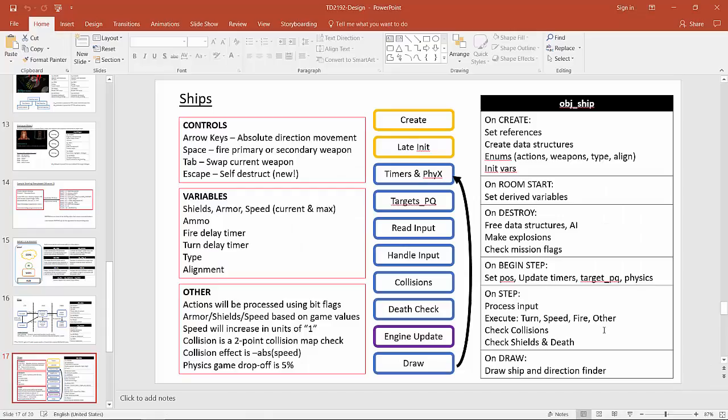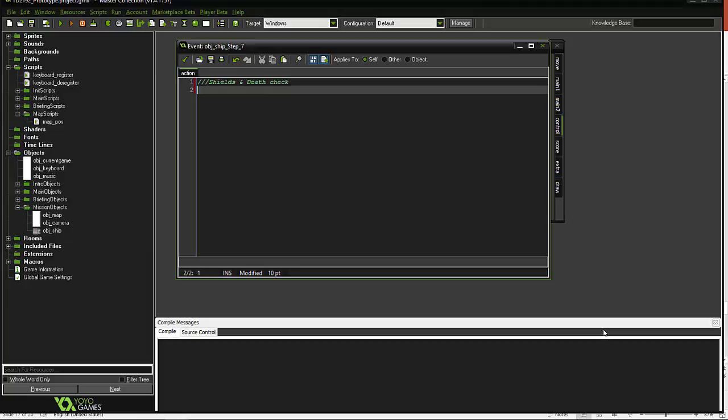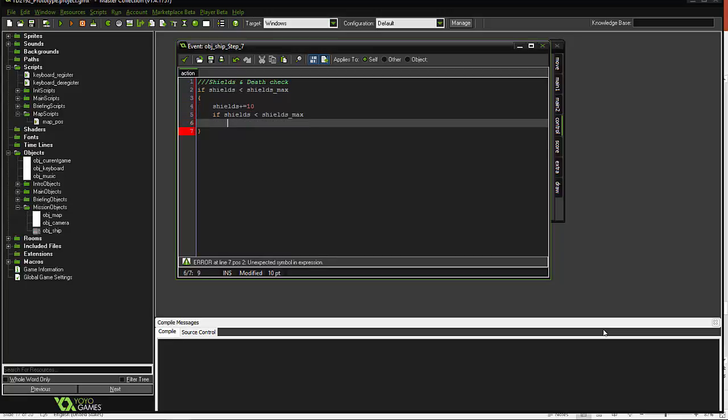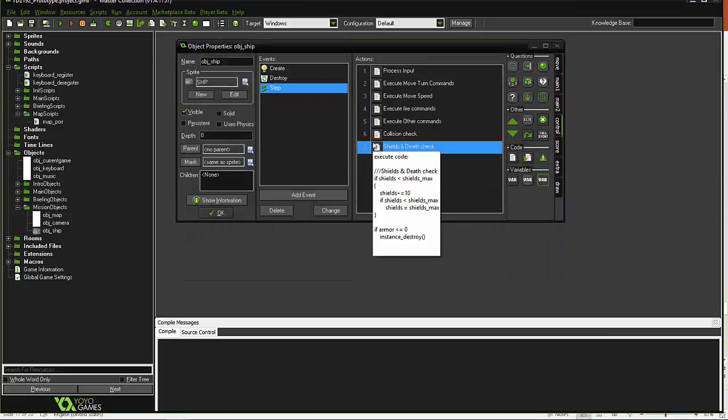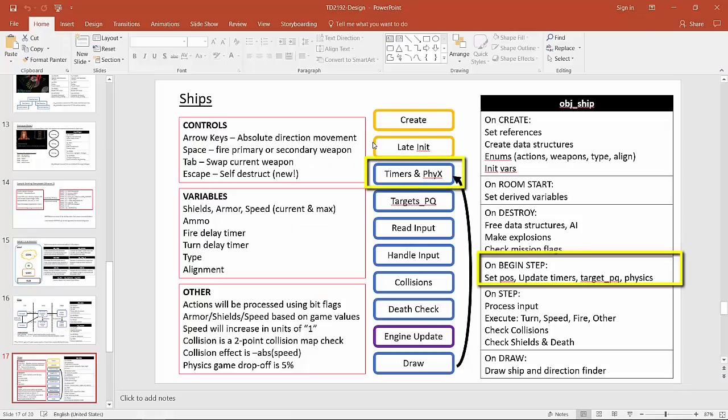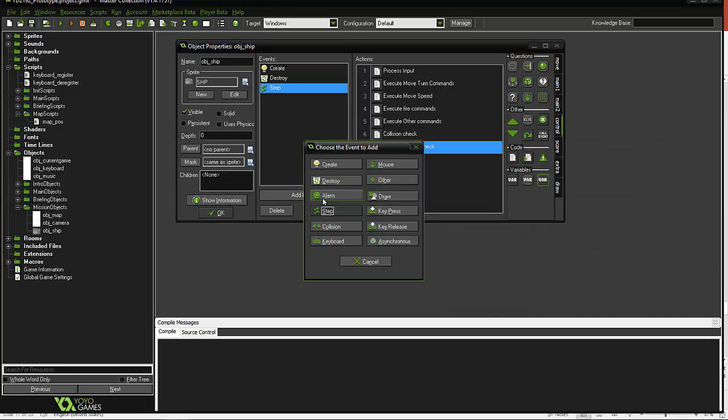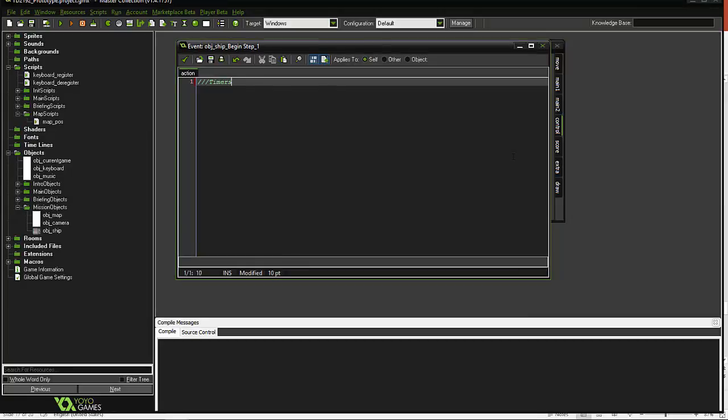Now we need to update the health values and check for death. We'll charge the shields and see if the ship is dead. Now let's step backwards in time and deal with the begin step events. At the beginning, I want to capture the player's position, update the timers, and apply the physics speed slowdown. That's to make sure it's 95% of what it was.